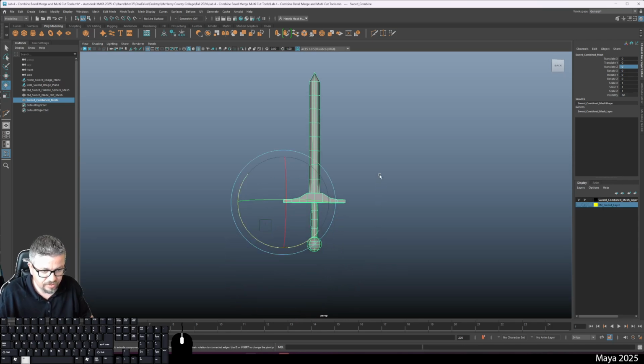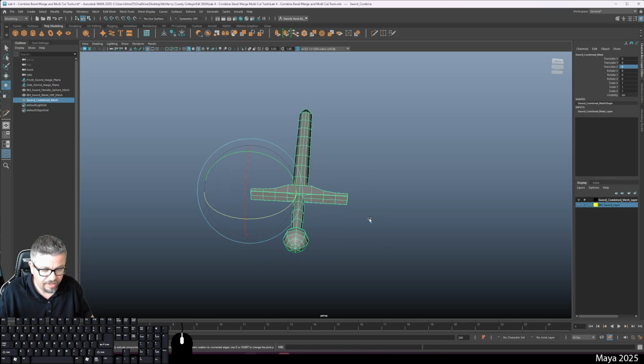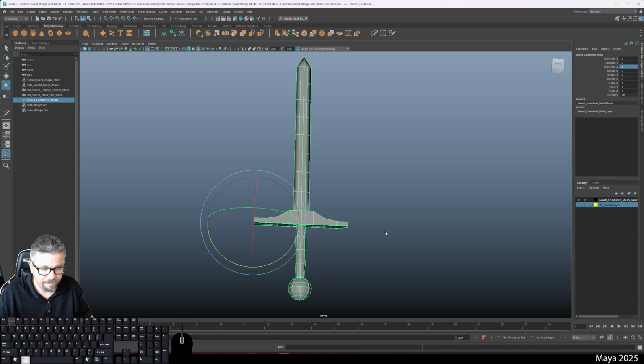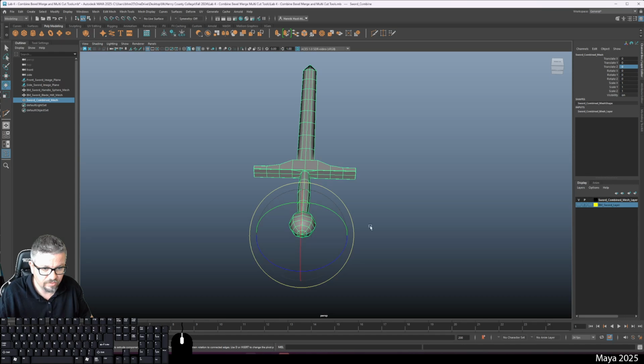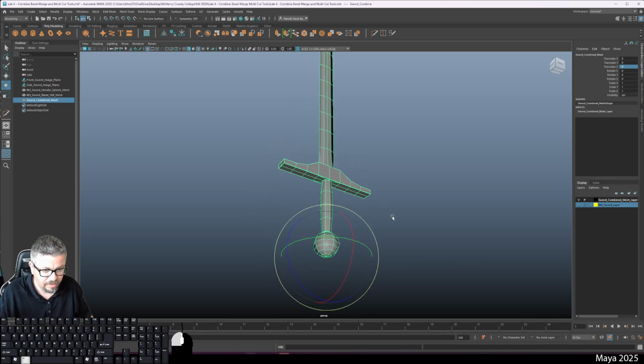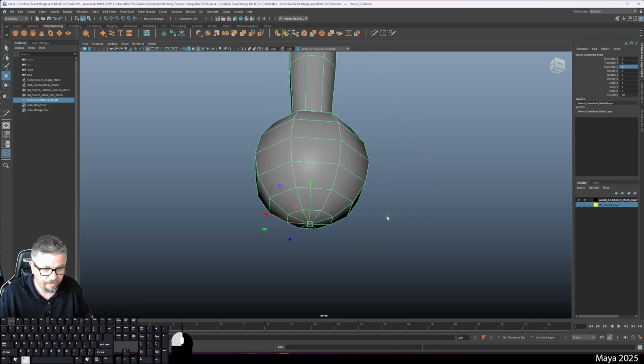But I don't want it to do that. I want my pivot point to be right here at the bottom tip of the sphere, of the cap. If I hold D and hold V, I'm going to go right to that middle one, and I'm just going to start to drag it around until it looks right. And now I know it's right on that point.